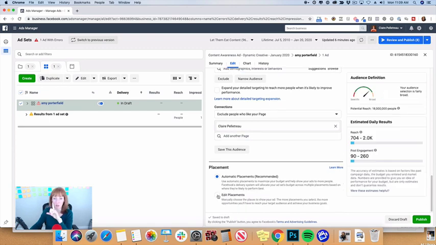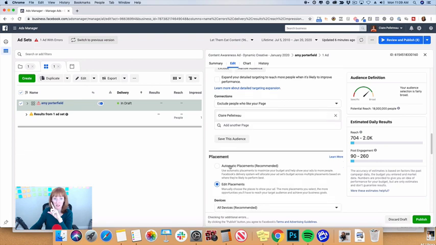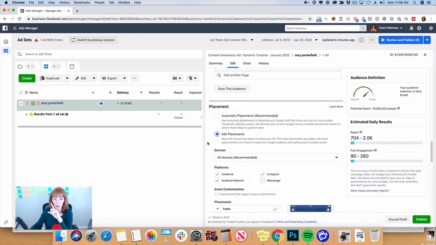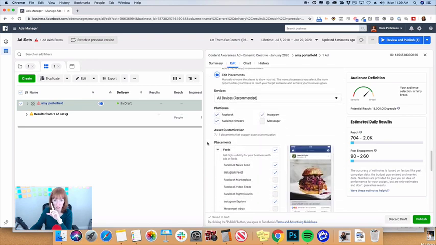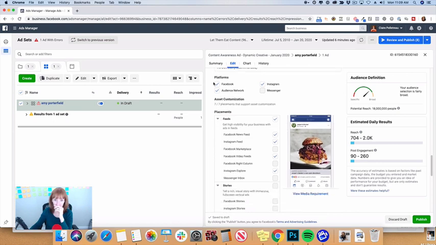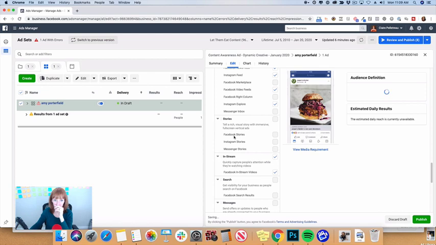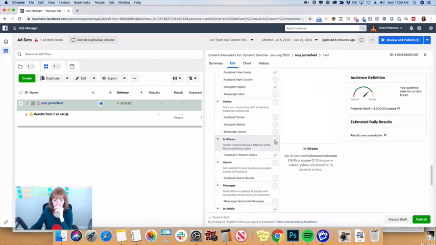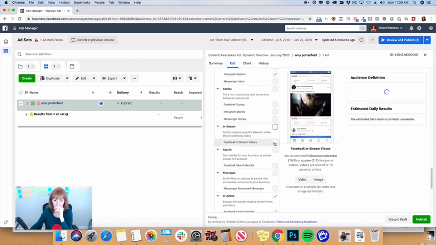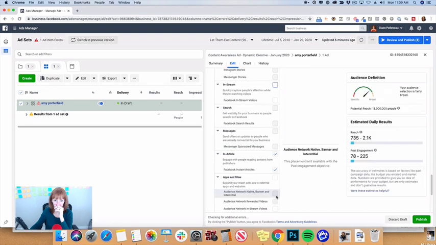So then I would just leave... Oh, excuse me. No, we're not going to leave automatic placements because of the type of ad that I'm going to teach you to do. We actually really need to change this. So I want you to uncheck Audience Network and then go through. I would uncheck In Stream and uncheck In Article for sure.